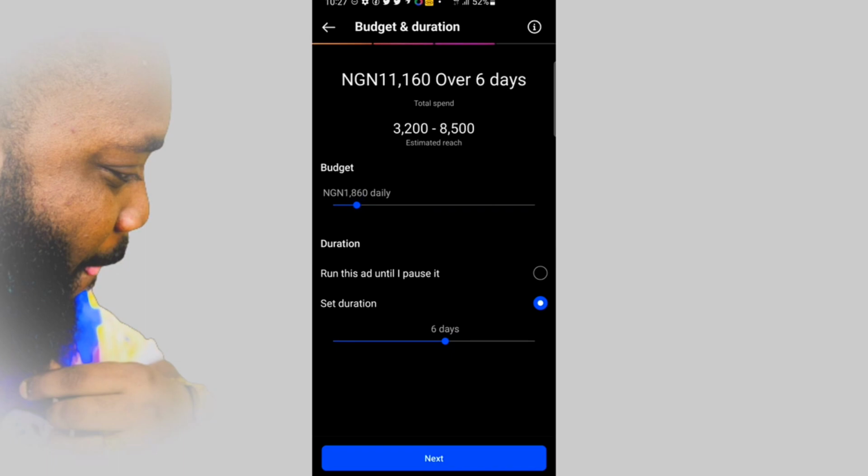You're going to see something like duration. If you click on "run this ad until I pause it," it means you are not setting a time frame for it. The ad will only stop when you go there manually to pause it. And if you click on set duration, and this check mark is on it, then you'll be able to set the duration for which your advert will run, from 1 day up to 30 days.